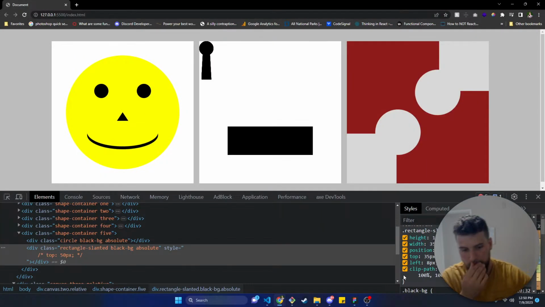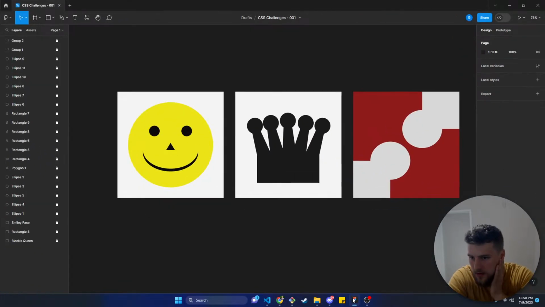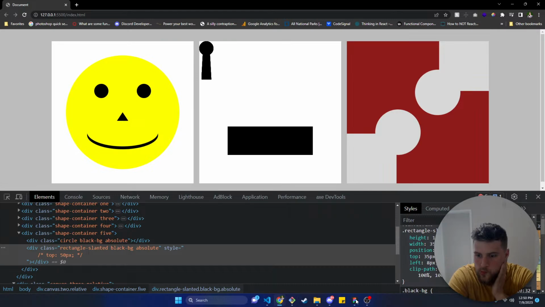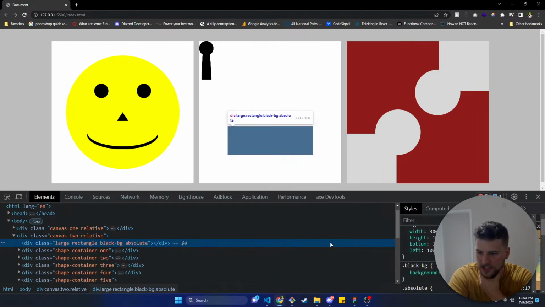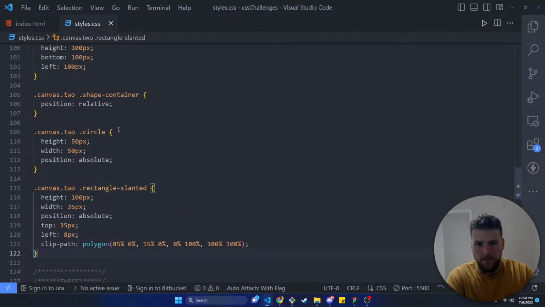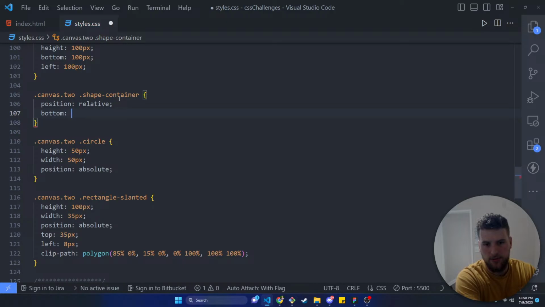So we need to get them... I think those circles might be too big, are they? No, they're about the right size. We might need to shrink the size of the square, of the rectangle. I don't know if the rectangle is the right size. So let's see. If this is 100 pixels from the bottom and the height's 100 pixels, those need to be 200 pixels from the bottom. So we'll say bottom 200 pixels.